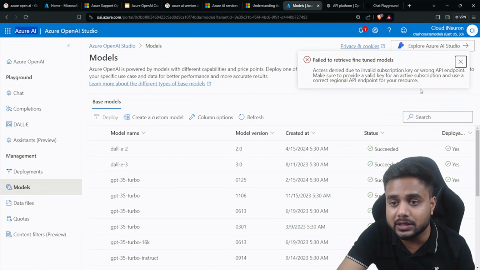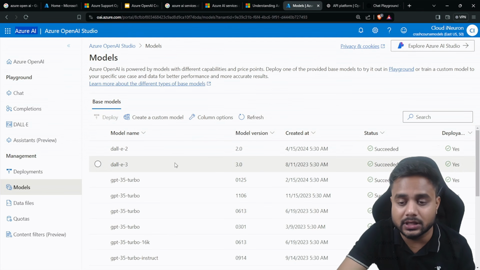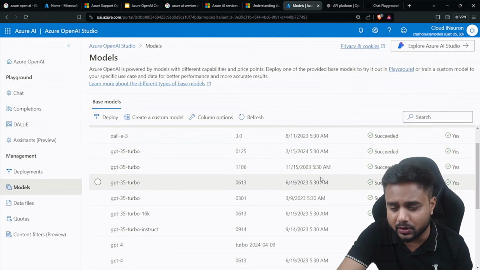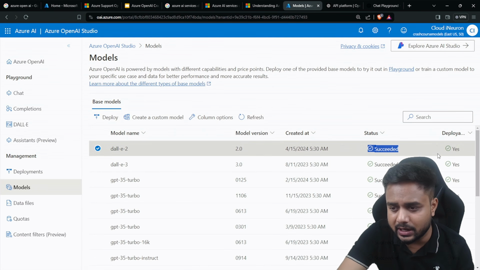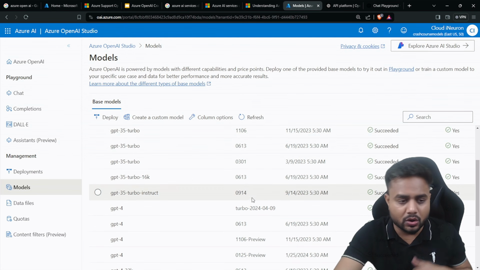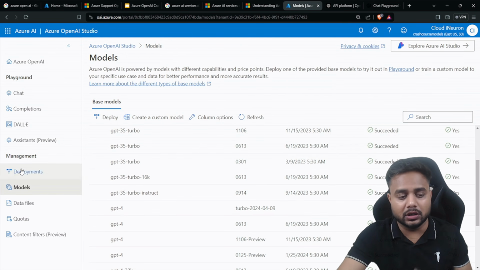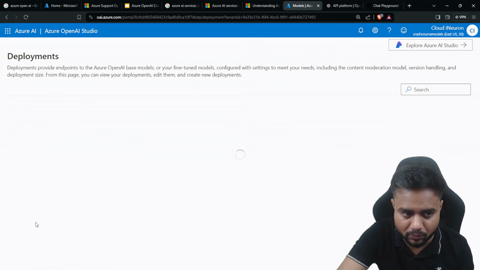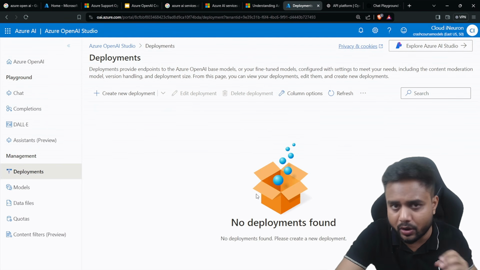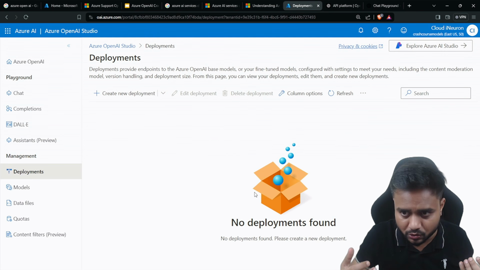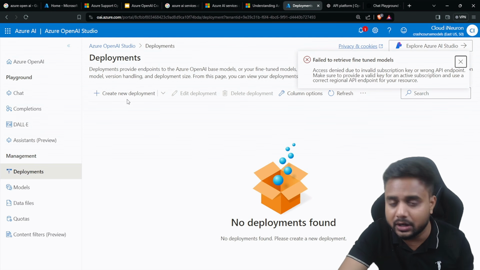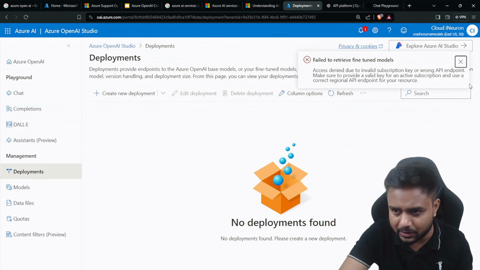The region is East US 2. See the model version and when it was created. The status is succeeded, and deployment, yes, it is available for deployment. Now, guys, apart from this, there is one more thing you need to check. Here is Deployments. I haven't deployed any model over here, and if I didn't deploy it, definitely I cannot use it. So for deployment, I can simply create a new deployment from here and deploy. Okay, that is completely fine.